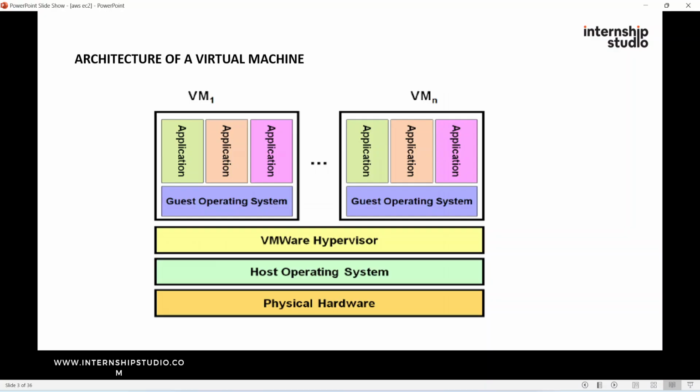So we'll understand the architecture of a virtual machine. At the base of the diagram we have the physical hardware, which is common. We have the host operating system, the VMware hypervisor, and the VMs hosted on top of them, virtually: VM1 and VMN. So we can host n number of virtual machines. Each has its own application and its guest operating system, which is the custom operating system of that respective virtual machine.